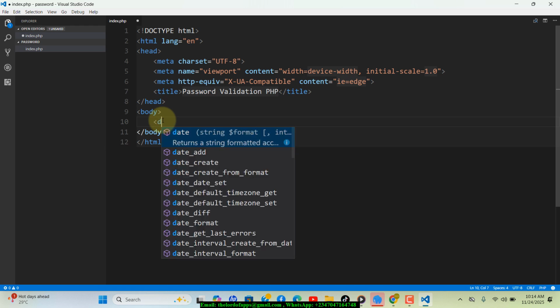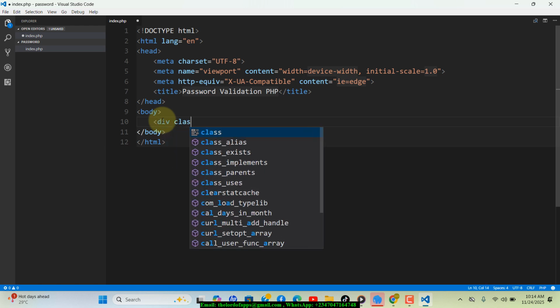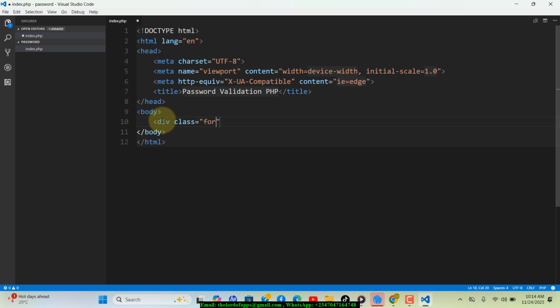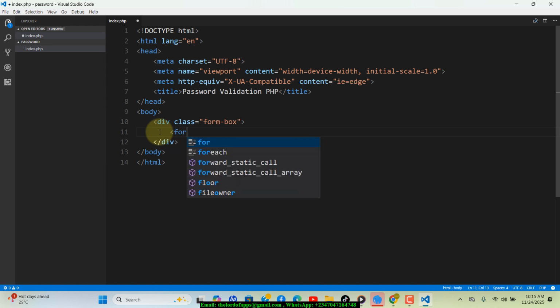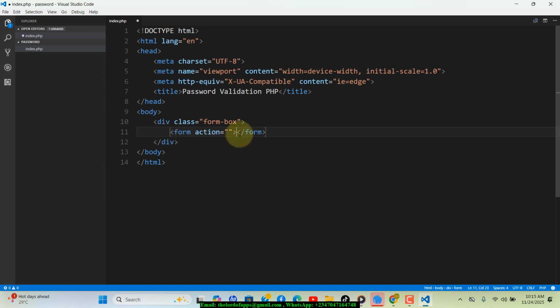So I want to create a div right here. I'm going to give this a class, and I'm going to call this form-box, and I want to close that out right here. Within this div, what I want to do is create my form inside of it. So to do that, I'm going to just do form. When I hit tab, it's going to generate this for me.